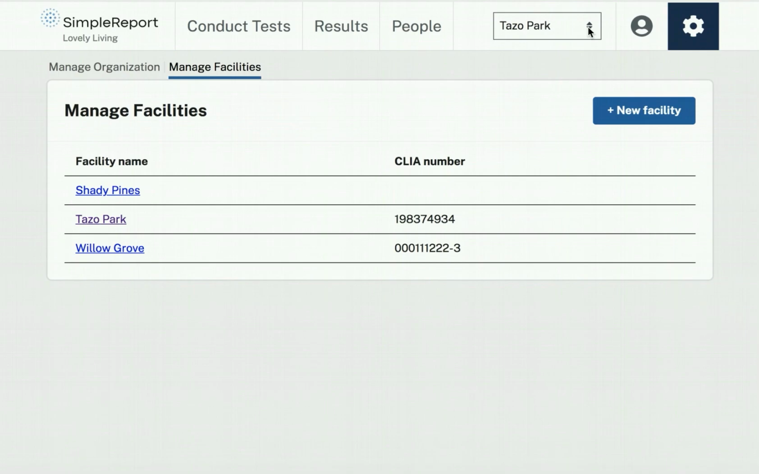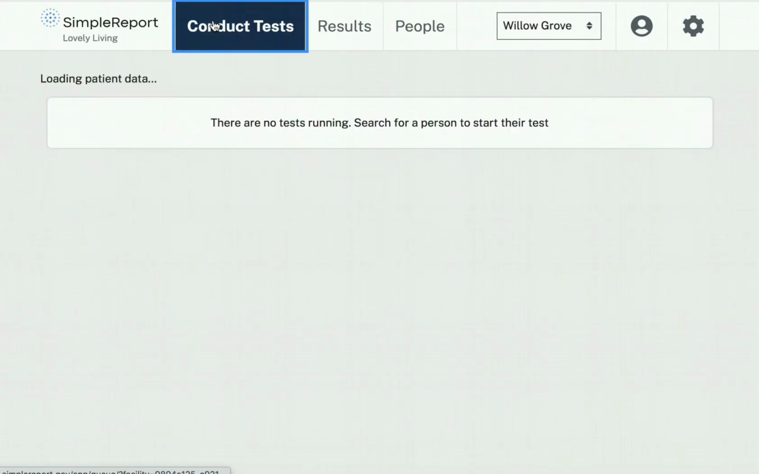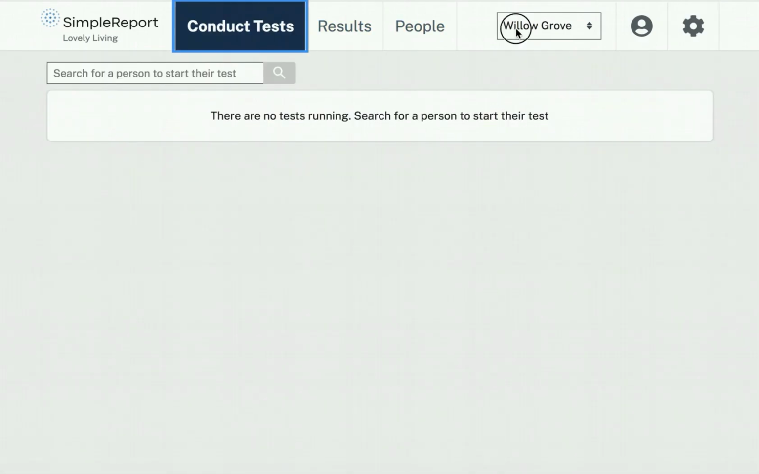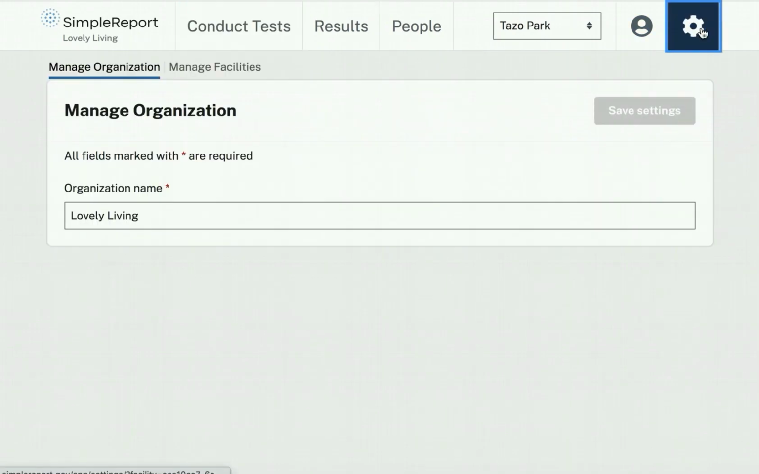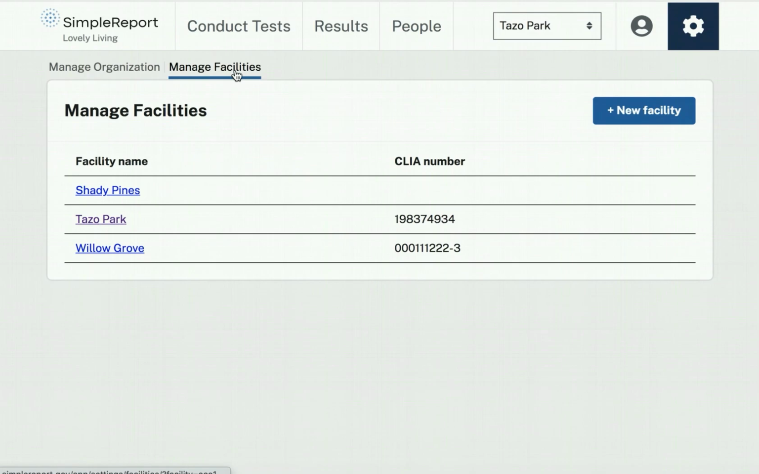You can also come up here to the switcher, and you can see that you also have the option to navigate between these three. So we were at Willow Grove before. And if we come to Conduct Tests, you can see that we have the ability to navigate in between. Now we're going to come back to the gear icon for a moment, and we're going to imagine that at Tazo Park, you've actually gotten some additional devices.